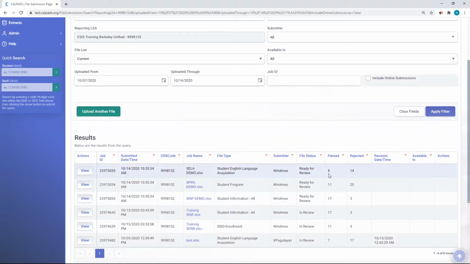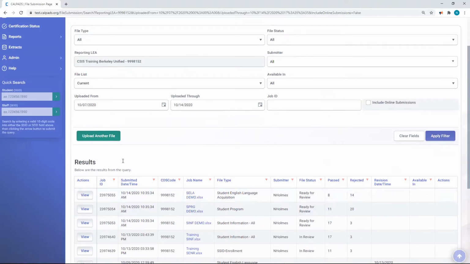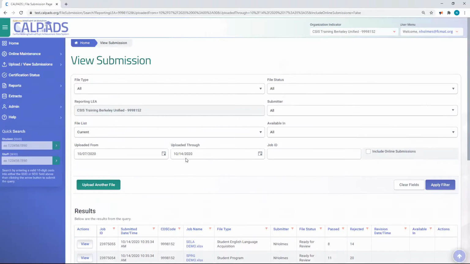We have for our CSIS submission, 8 passed records, 14 rejected. For our student program submission, 11 passed, 20 rejected. And then for our student information, 17 passed and 3 rejected, okay? So before we come down and review the results, let's look at our filters.